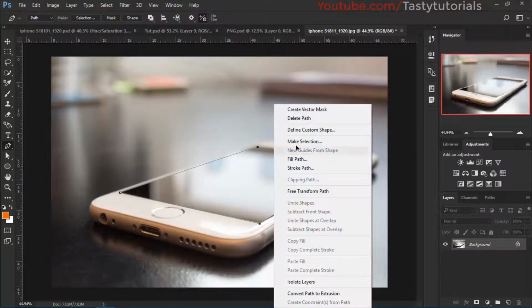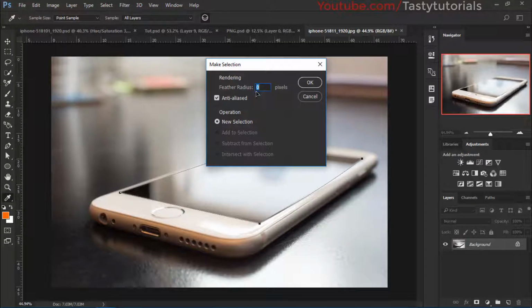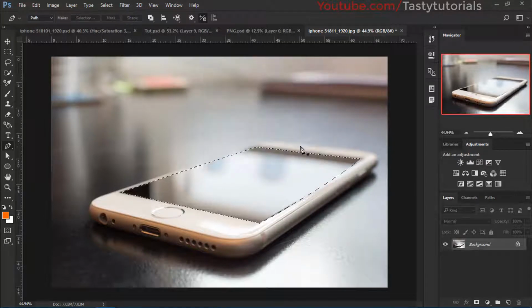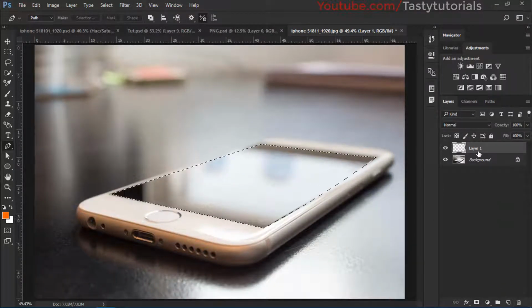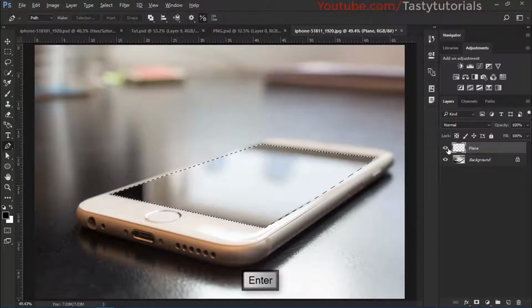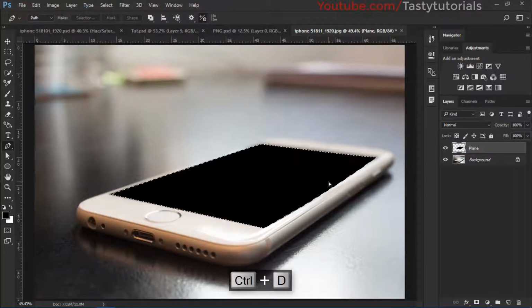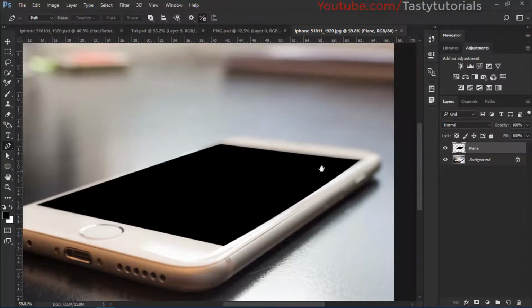Now let's right click on that and click on make selection. As feather is 0%, the pixels should be 0, and click on OK. So we have created the selection. For the time being, we are going to fill this selection on a layer named plane, and we'll fill it with any color. For the time being, I am going to use black color and it works perfectly. That's great. And yes, I know the blur is not created yet, so don't worry about that. We will work on that.